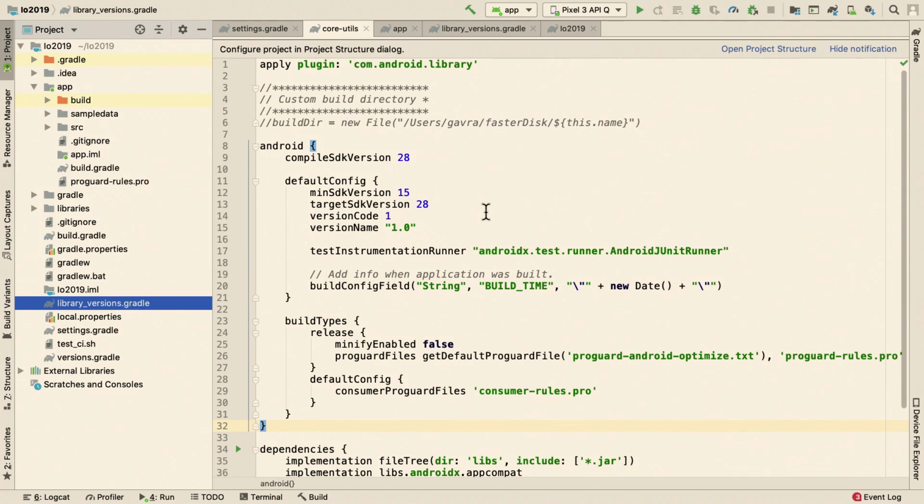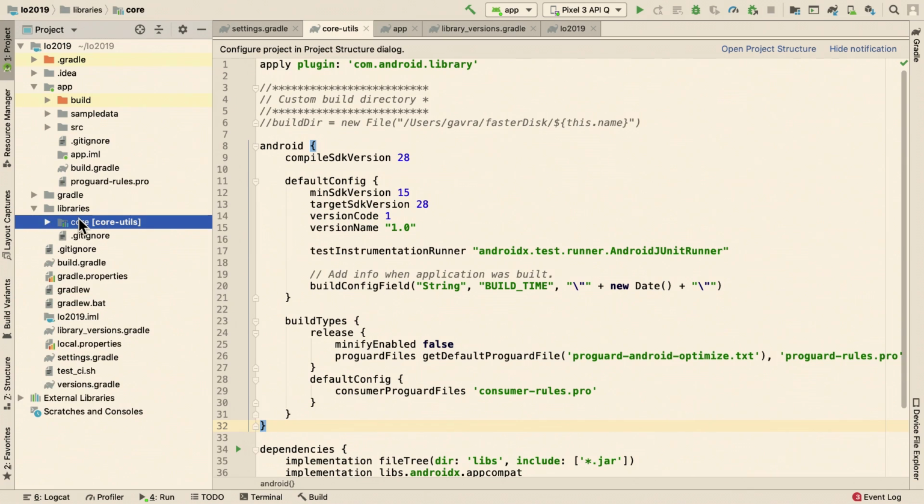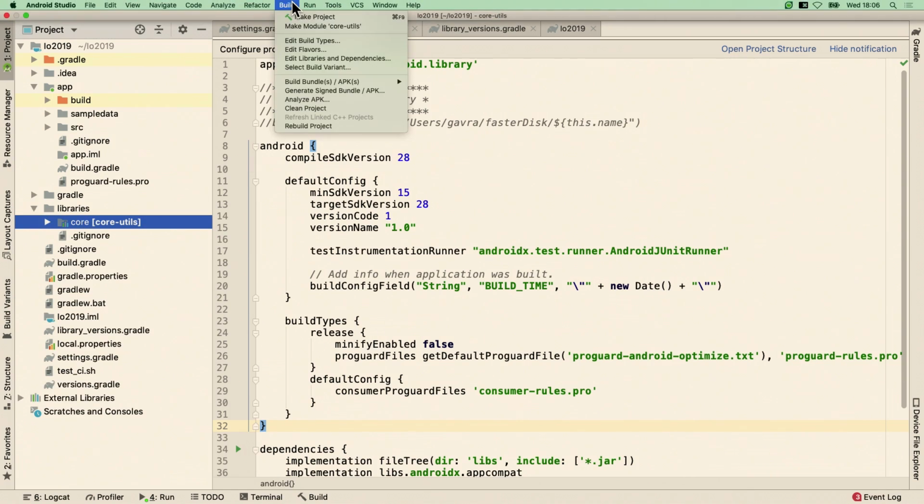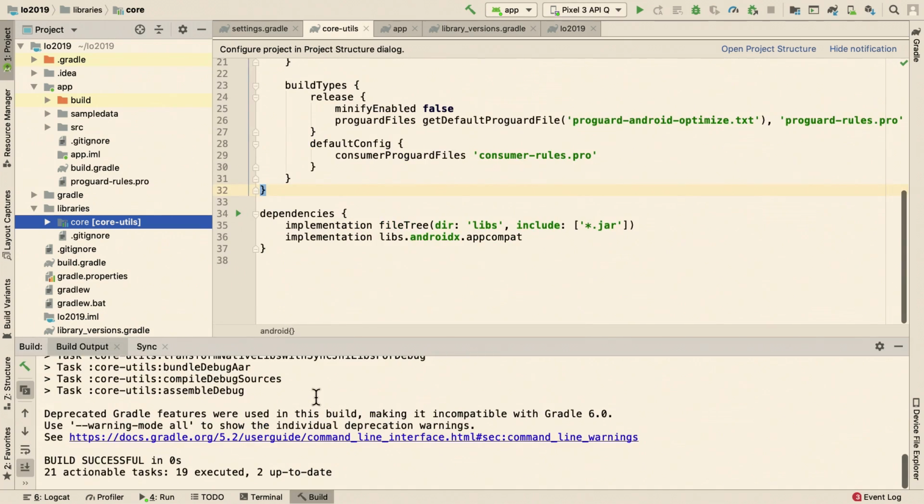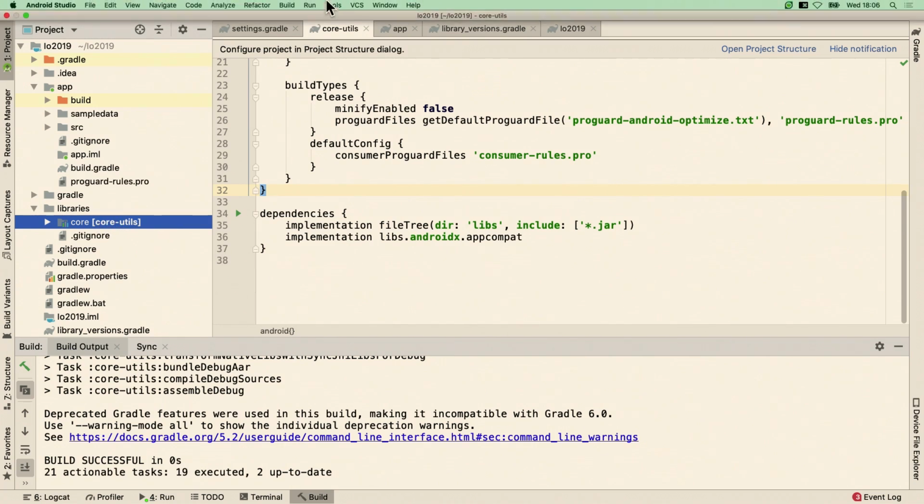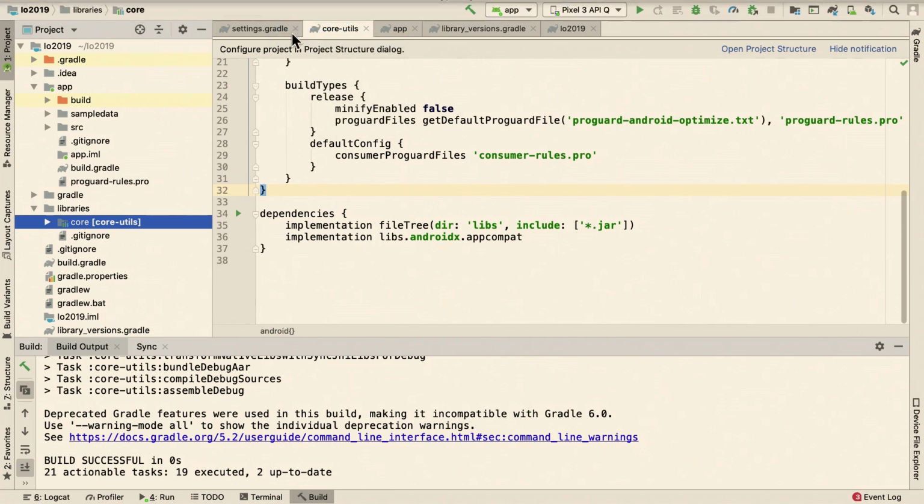So if you change nothing, the final output should be the same. No task should actually run. So let's try that with this project. So I select the core utils here. I select build and make module, which is basically building the whole project. If you pull up the build window here, at the bottom, you can see that there were 21 tasks, 19 of which were executed, and 2 were up to date. And that's fine. Now, if I hit build again, I expected to see all of them up to date.